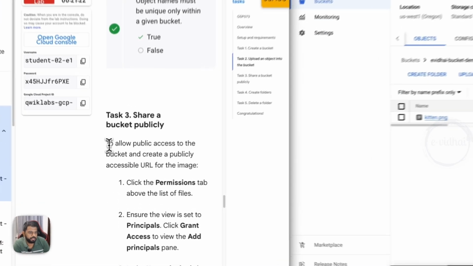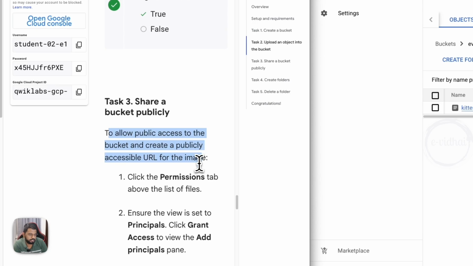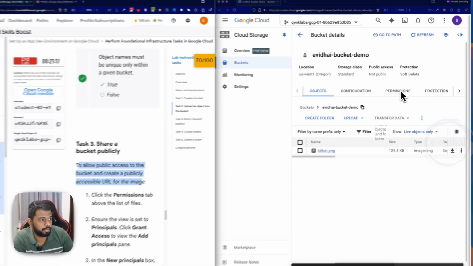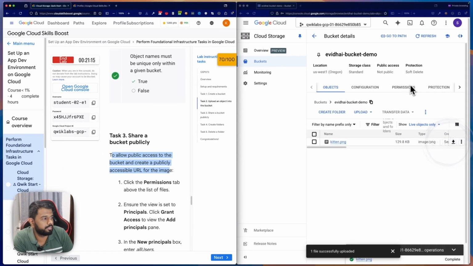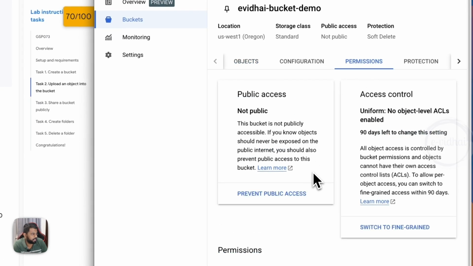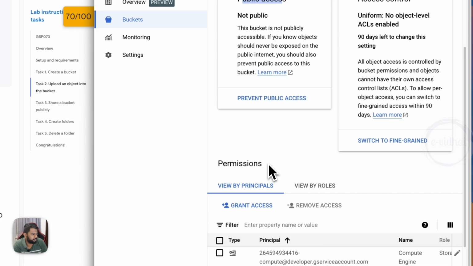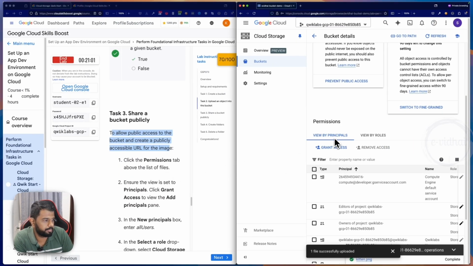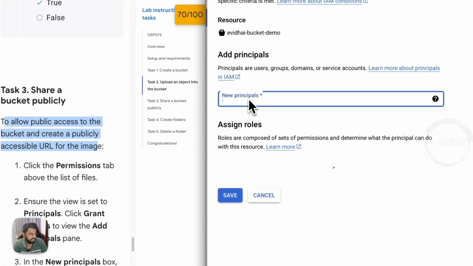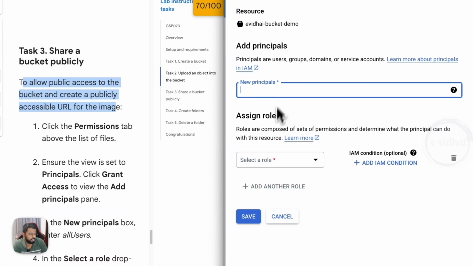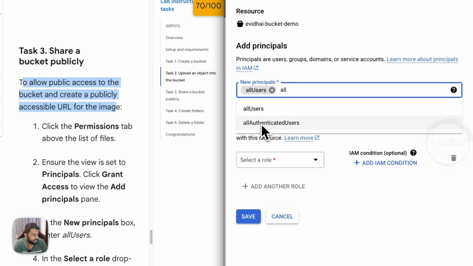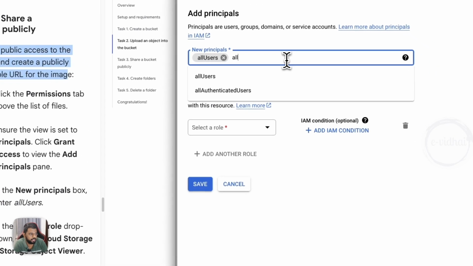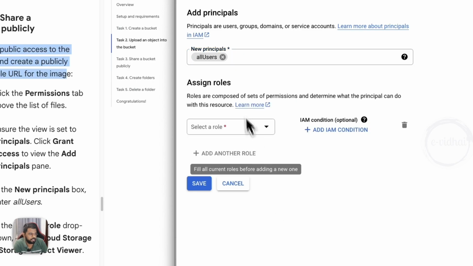Share a bucket publicly to allow public access to the bucket. So if you want to share this bucket publicly, which is accessible from the outside world, you can go to permissions and play with it. Currently we see public access has prevent public access. I think we would add permissions over here. Yes, so in principals, grant access, new principals, choose allUsers. Also here we have two specific ones, allAuthenticatedUsers and allUsers.